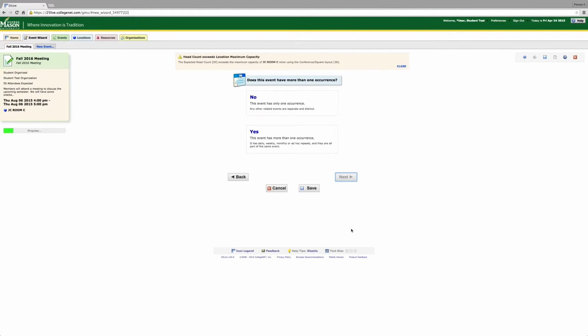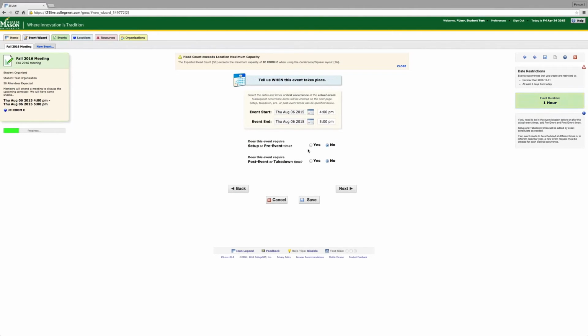This is where you decide if your event is recurring. If it is, click Yes. Your event start and end date will always be the same date. If you would like pre-event time, that is your time in the space. So if your meeting starts at 4, and you want to get in there 30 minutes beforehand to make sure that the room is set up properly, you would add 30 minutes.